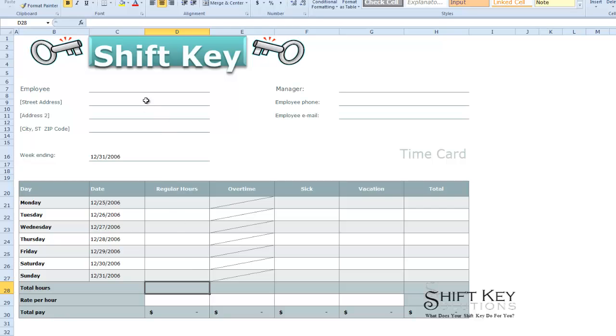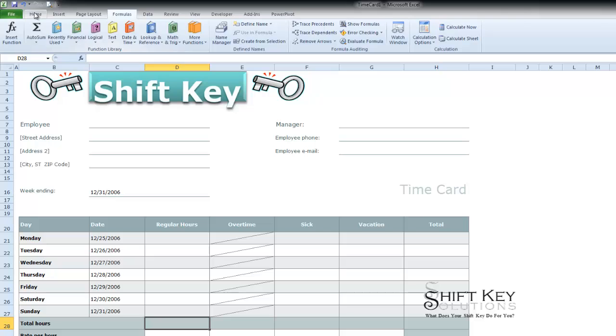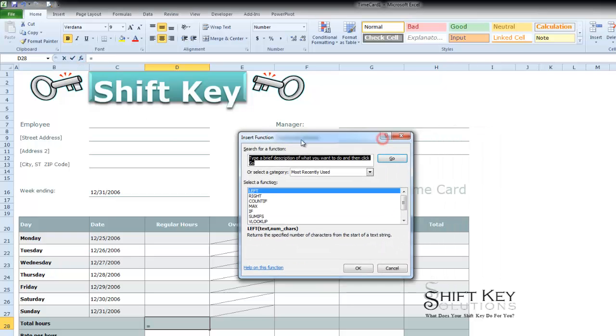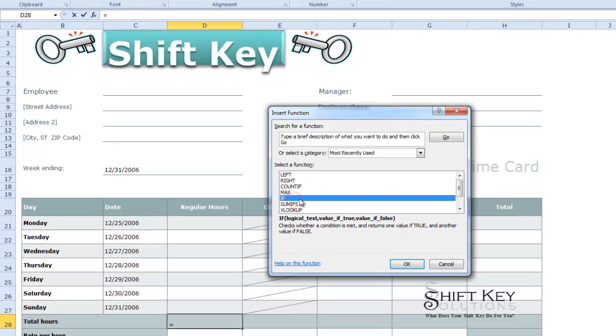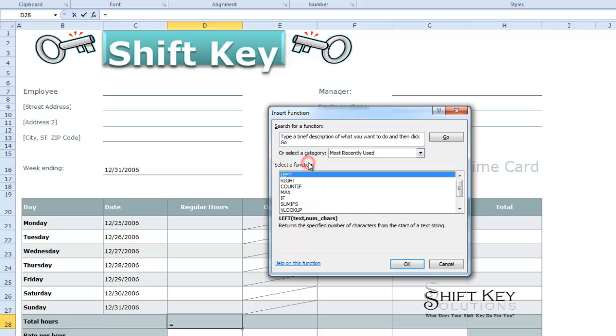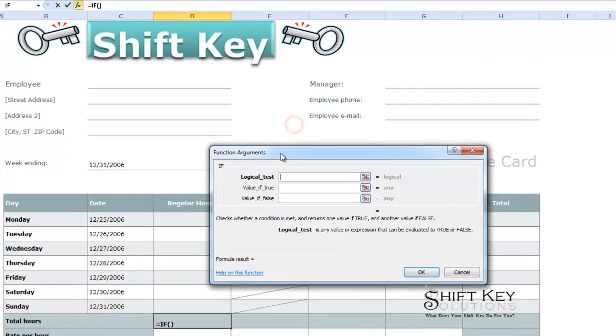So you may be accustomed to going to the Formulas tab and clicking Insert Function. Again, I like to use shortcuts, so here on the left-hand side of my formula bar is the Insert Function button. If I open this up, here it is. The one I want is an IF. Now, if IF is not in this list of most recently used functions, I would click here, click on All, and then just search for it. Well, here it is. I'm going to click OK, and here's my Function Arguments dialog box.